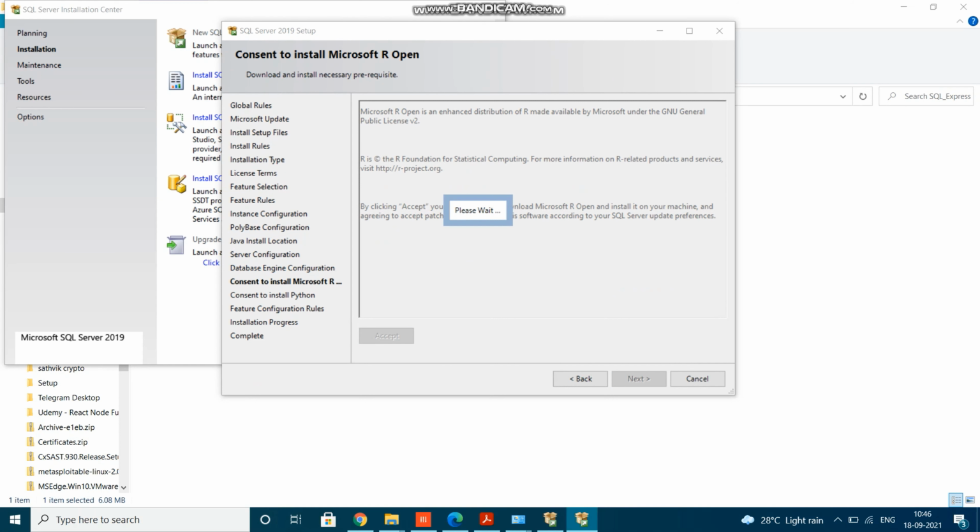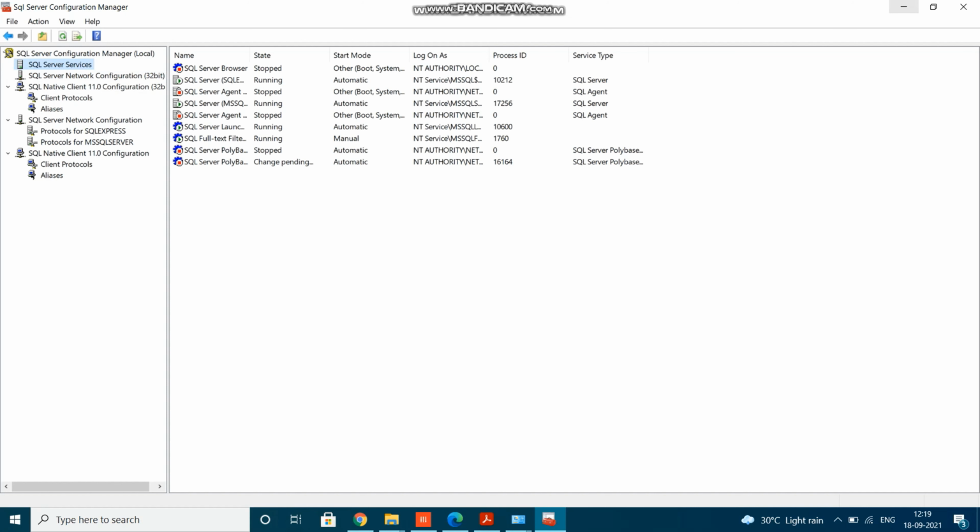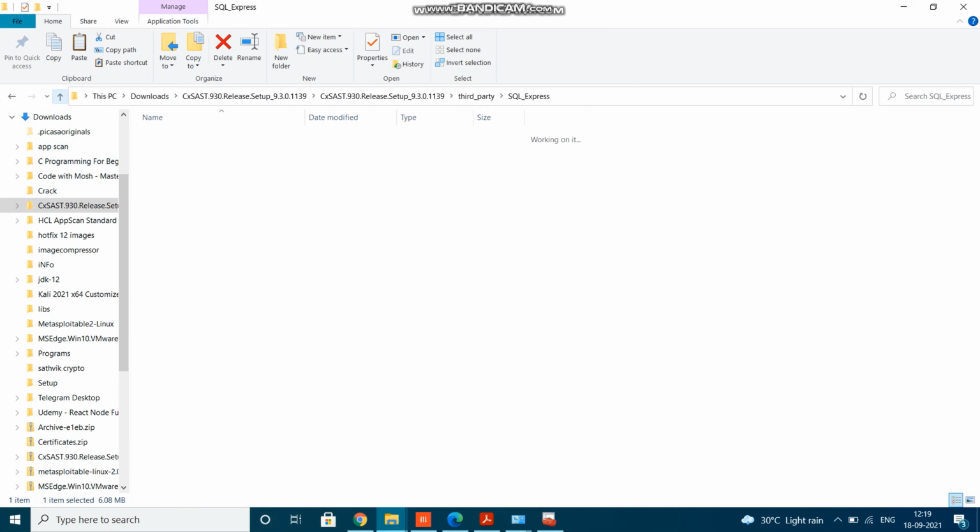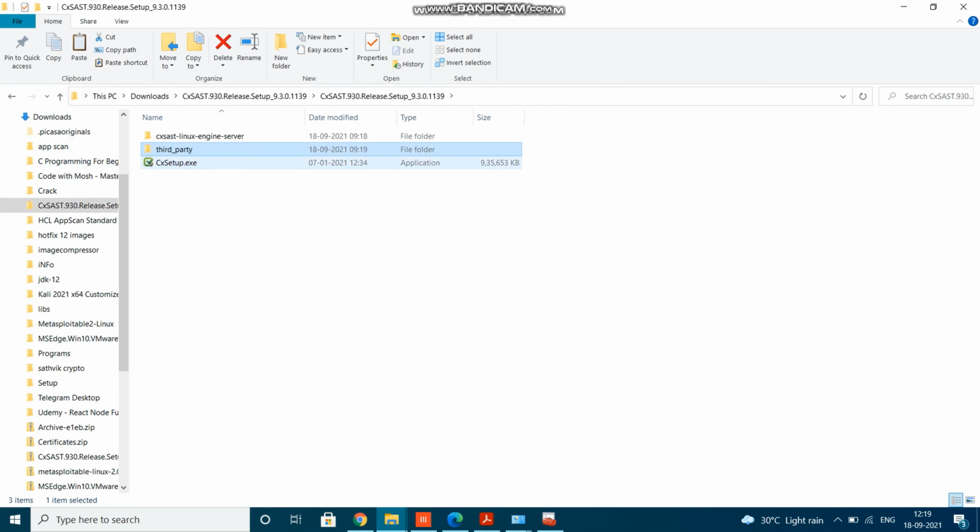It's already enabled. And let me go to the SQL Server network configuration and protocols for SQL Server, and we need to enable it as well. Enable. Yeah, they are already enabled. So you need to enable it. Don't close it. Just enable it and minimize it for the installation. Do not close it. So now we are done with the prerequisites. Now let us install Checkmarx.